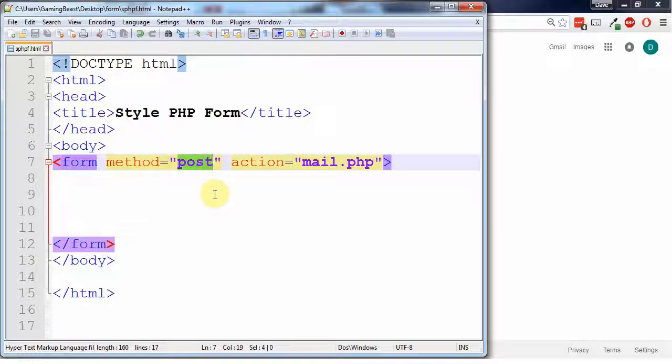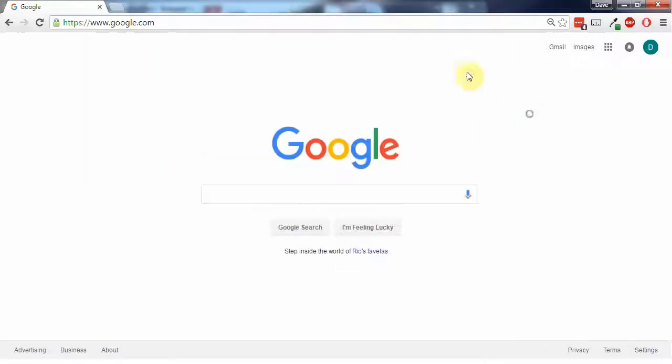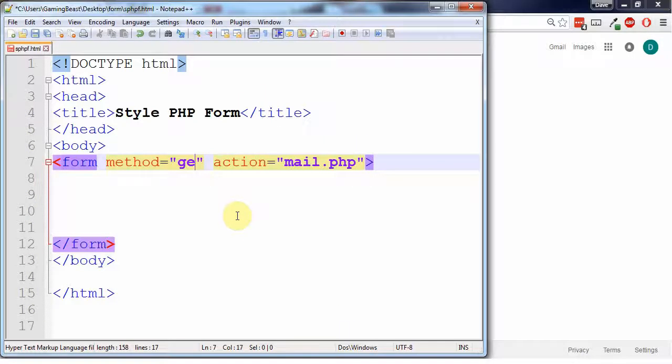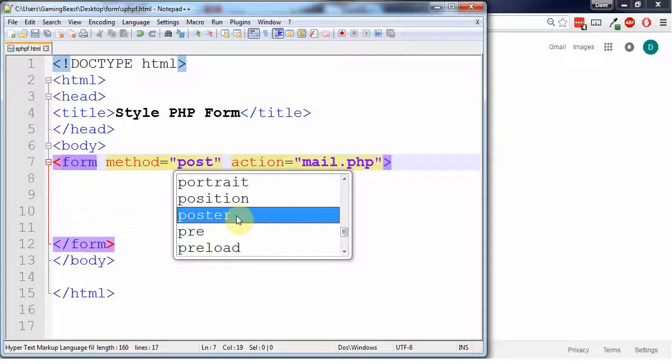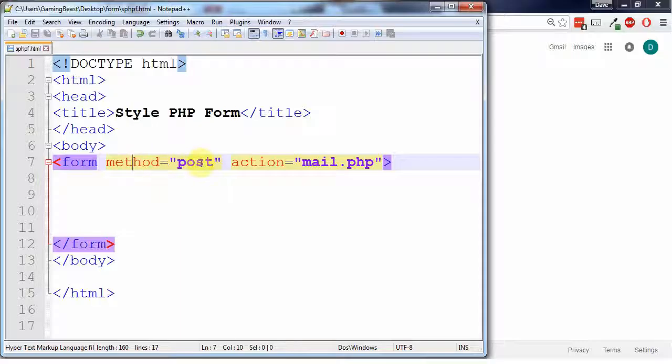I think there are things called APIs, which are just different code that you can use to talk with other services and other websites. Maybe you would use get, so all the information would be up here in the URL bar, and then you could pass that information to and from the API. If you don't know what I'm talking about, don't worry about it, because we're not going to go over that in this video. The point is just have method equals post, and then action equals mail.php.